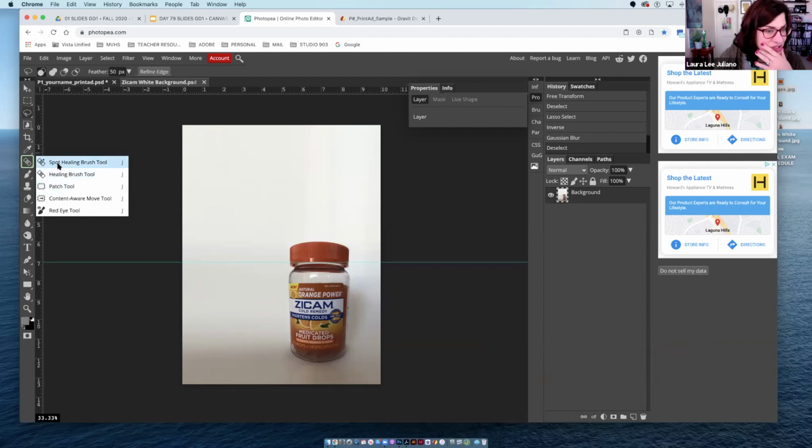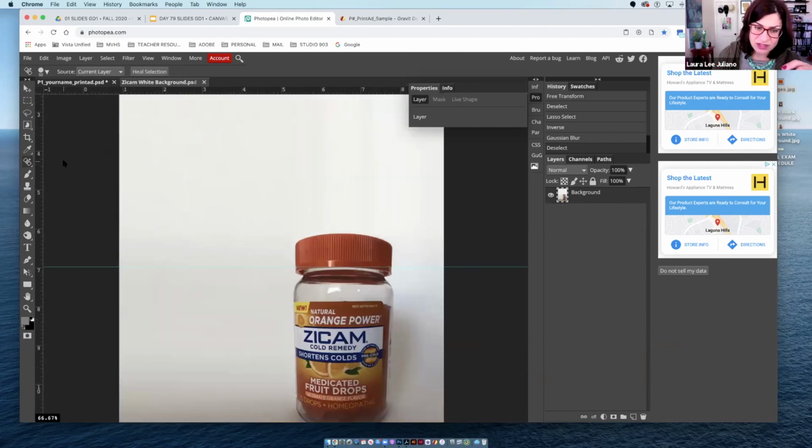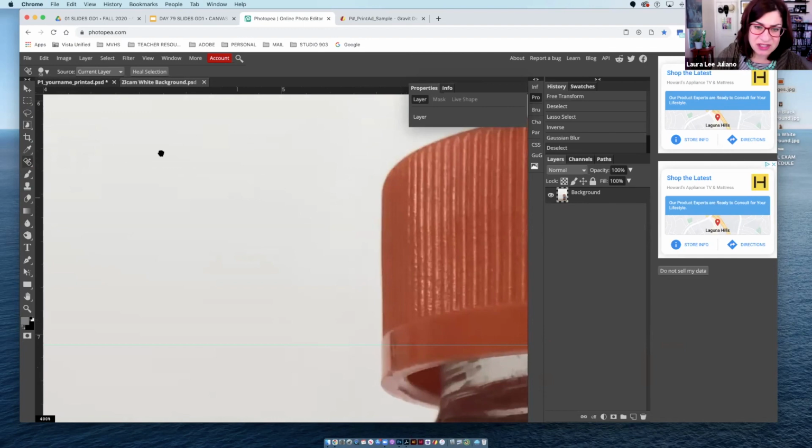So spot healing brush and healing brush, they're like blemish fixers, okay? The spot healing brush, you literally just tap somewhere on the canvas or on your image, and it will heal that image based on algorithms for pixels around it. So let's zoom in real tight on this bottle so you can see what I'm going to fix.